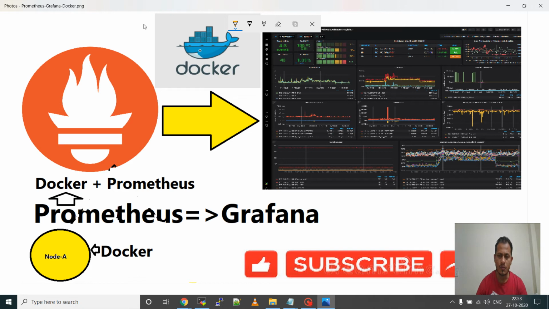In this video, I want to show how to get the Docker metrics in Prometheus, and we can monitor the Docker using Grafana.